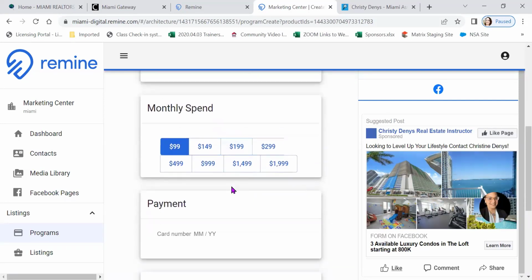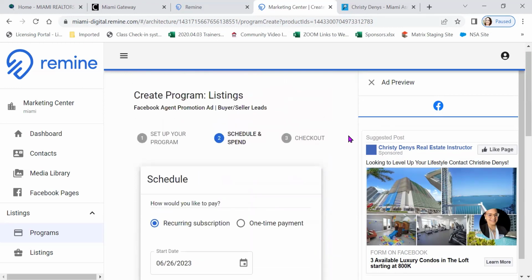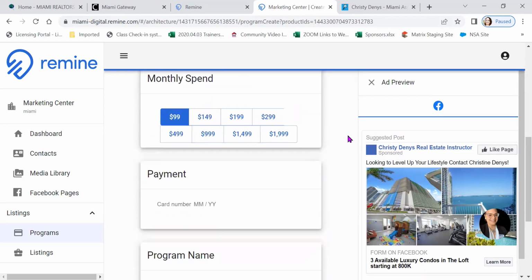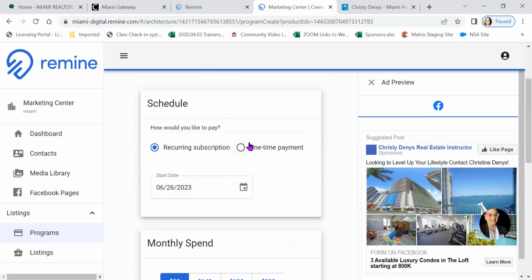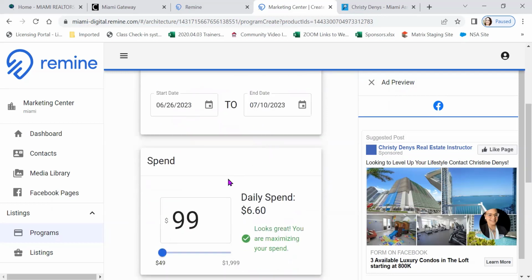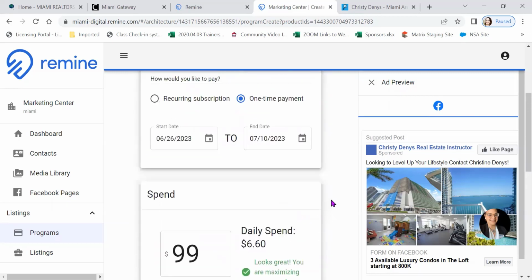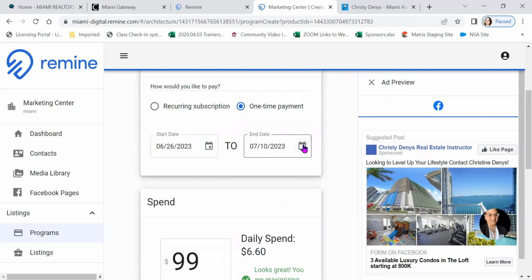All right, so I can choose a monthly spend. That means, let's say I want to do this ad for a whole month. It's going to be $99. And this ad is going out for a whole month around Kendall, because that's where I picked Kendall, within 12 miles or 15 miles. If I don't want the month, the other option is one time. And I can choose from what date to what date. This is $99. I'm spending $6.60 a day. Looks great. You are maximizing your spending. This is from the 26th to the 10th.